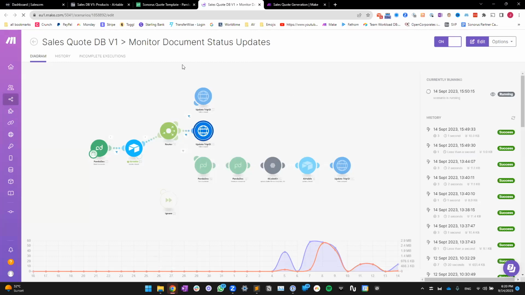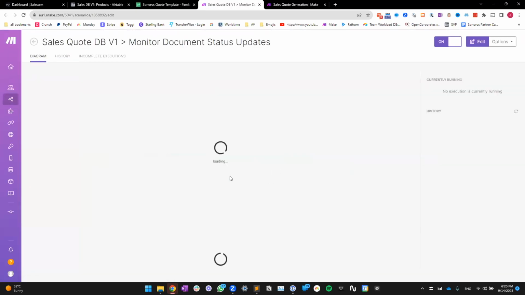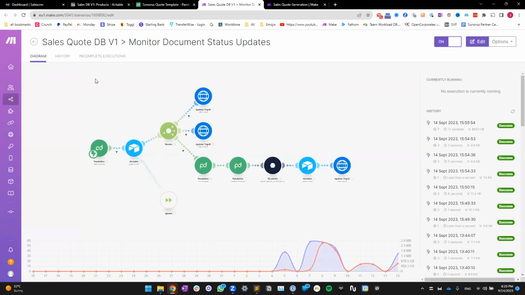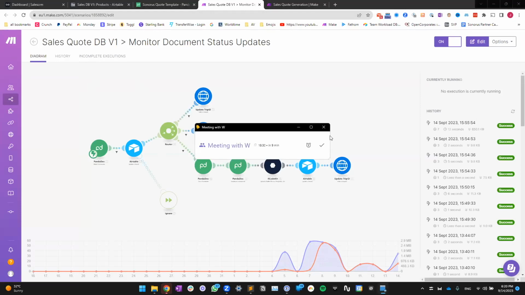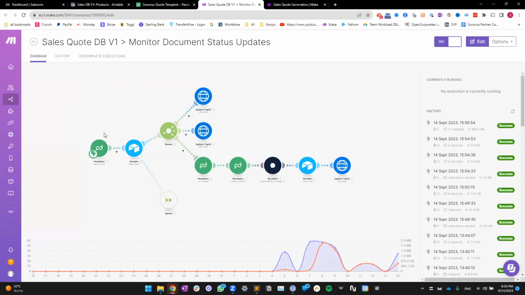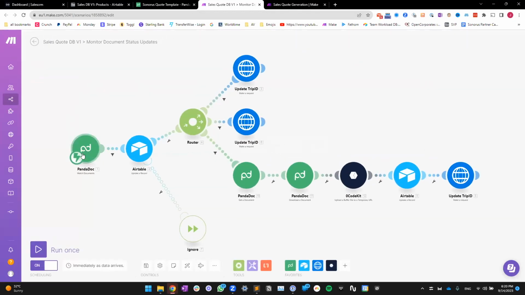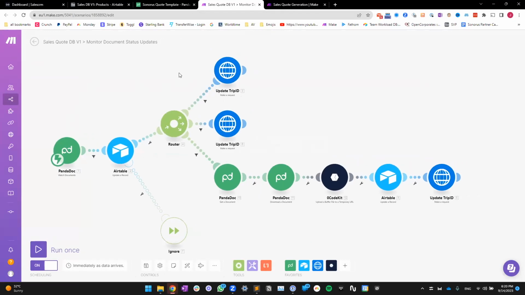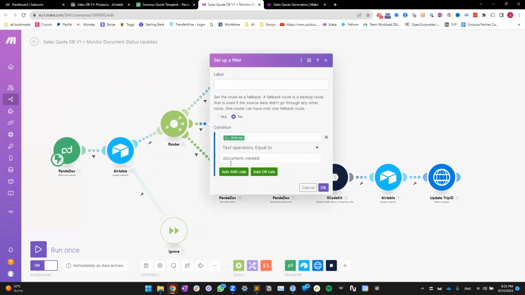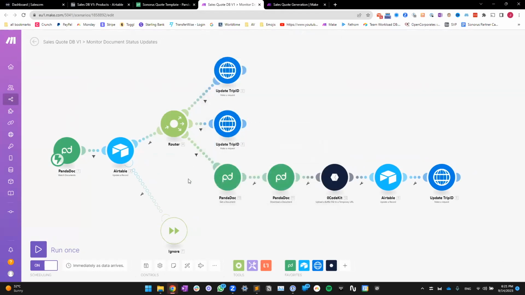Fantastic. So yeah, we are using Make. And this is the little automation that I didn't get a chance to explain. This is super easy. It's just a listening automation that watches documents, and depending on the status of that document sent, it will update Noloco. If the document is viewed, it will update Noloco with viewed.